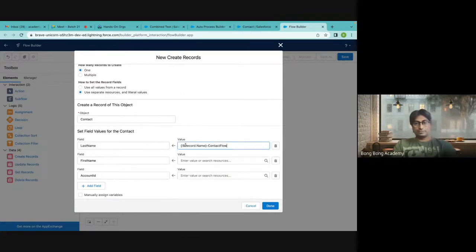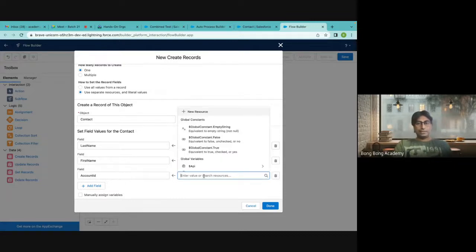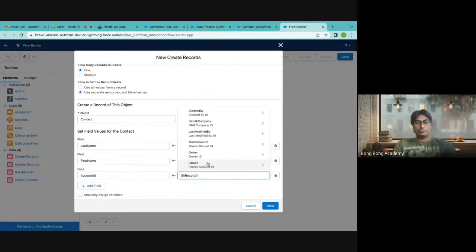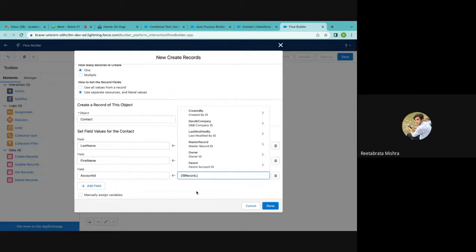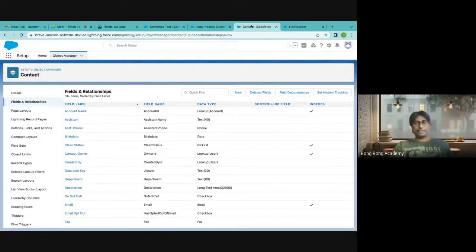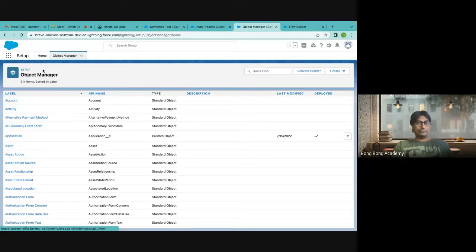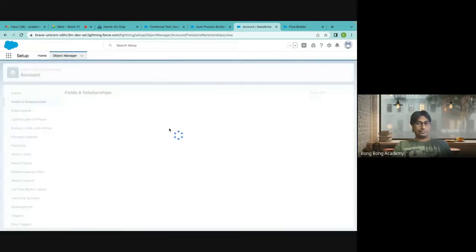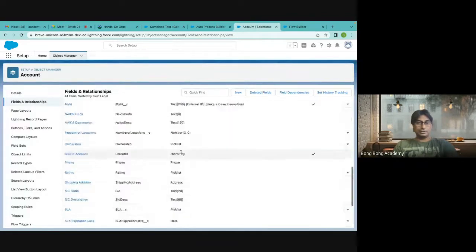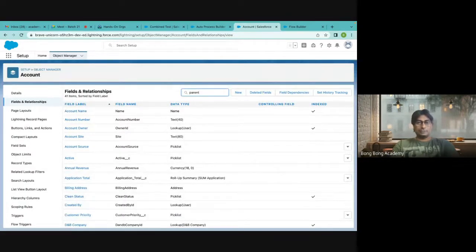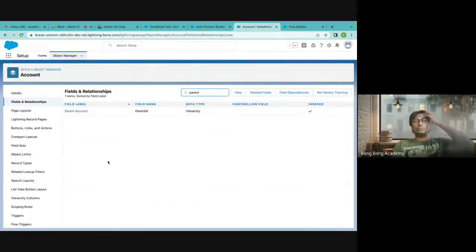Oh, I'm sorry. This will go to the last name. In first name, I will put Auto Flow, something of that sort. And in account, I will create a record. Which field should I associate? Parent account ID is Parent account ID. You are not even seeing the standard fields which are there. This is a parent account field. What is this doing in account?